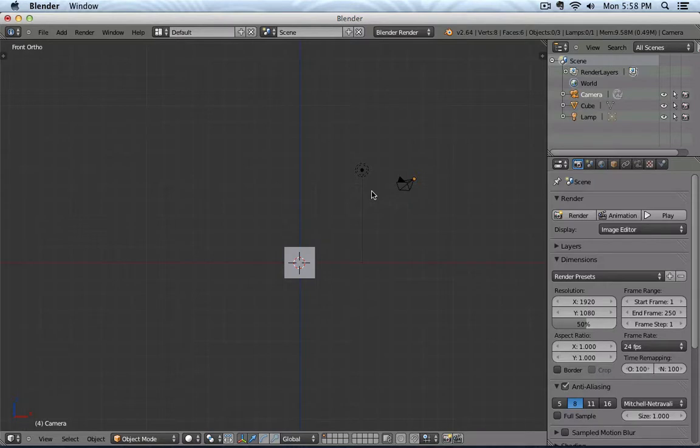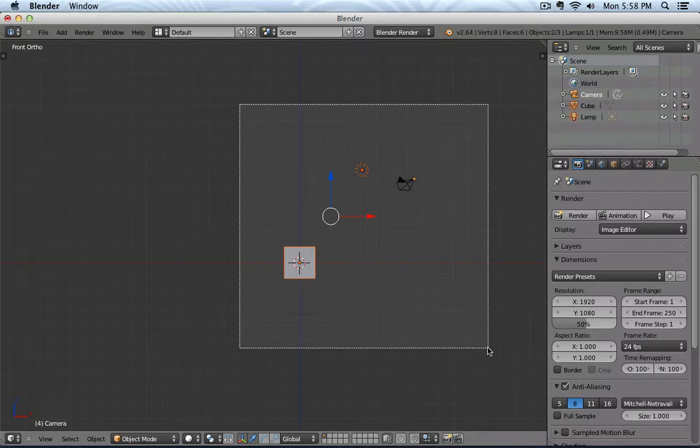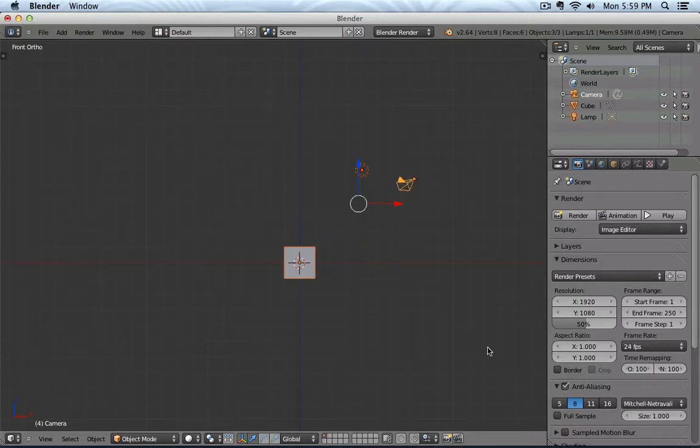Another way is to press the B button, and with B your mouse cursor turns into a cross line, and then I can click left mouse button and draw a selection. For example, now you see I have my cube and my light selected. If I press B again and draw over the complete set of objects, then the camera is selected as well.